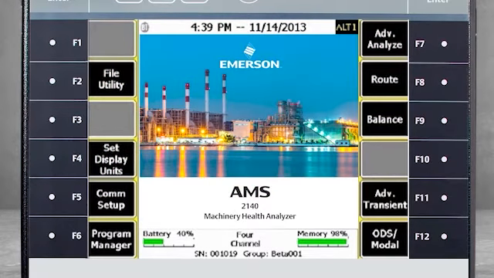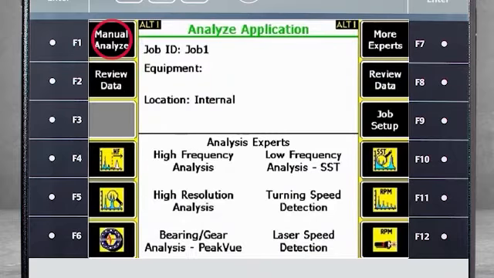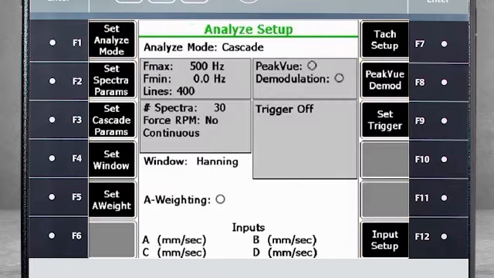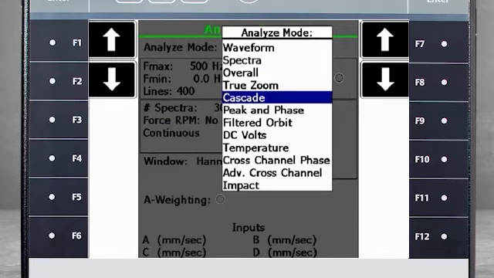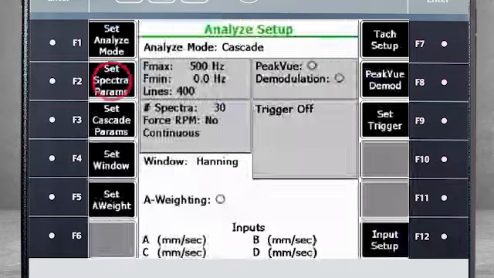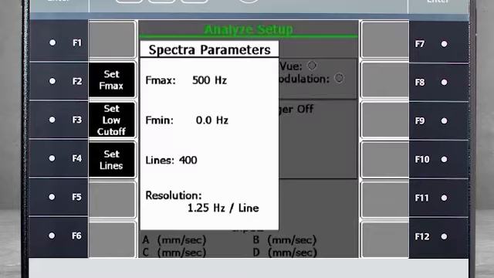Here you can see the home screen of the AMS 2140. To begin collecting cascade measurements, select F7 Advanced Analyze, then F1 Manual Analyze, and finally F1 Set Analyze Mode. From the drop-down menu, select Cascade. Select F2 Set Spectra Parameters to specify the frequency range you wish to measure.